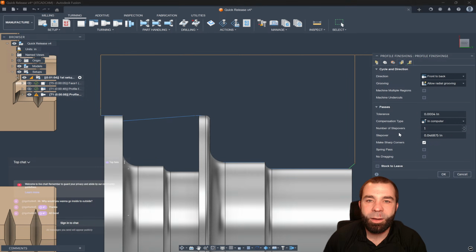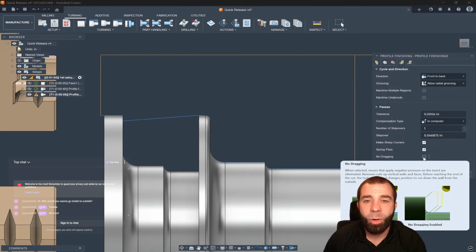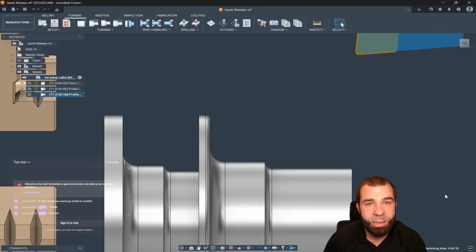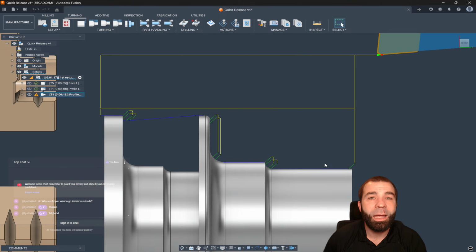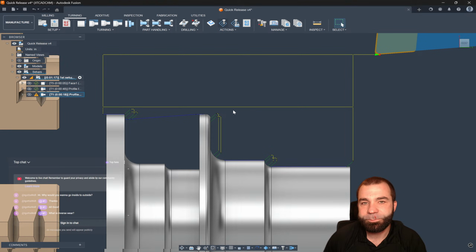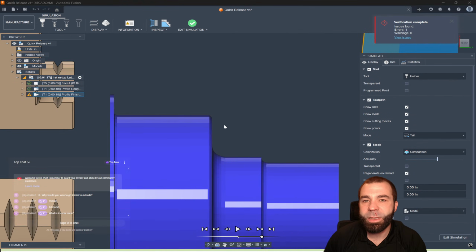So again, we're going to go down. As you guys will see, again, you have things like spring passes. And then one of my favorite options here is no dragging. So if you're questioning what a spring pass is, it's basically a repeat of the final pass, in case your part is bending or springing away from the tool. Now, I am also getting a lot of additional moves now with the ability to go in and change some additional features. So as you're going to see now, if I simulate this, we have quite a bit of different things happening.